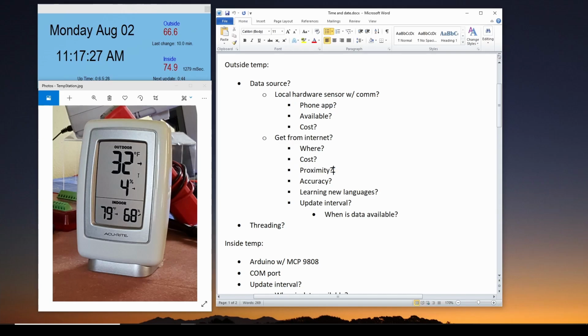And if you ever look at temperature data, geographical temperature data from a weather map, you'll notice that even within like 20 miles, the temperatures can be plus or minus 5 degrees, something like that.